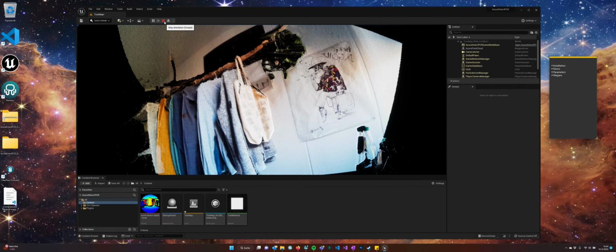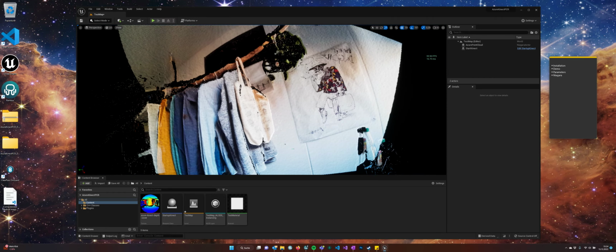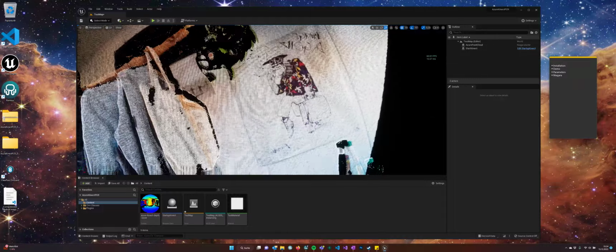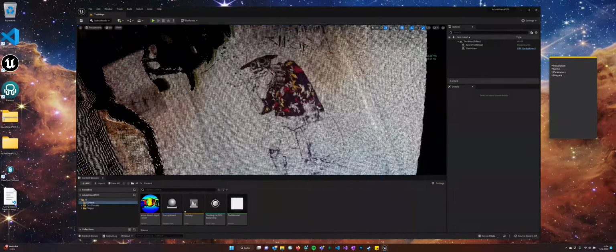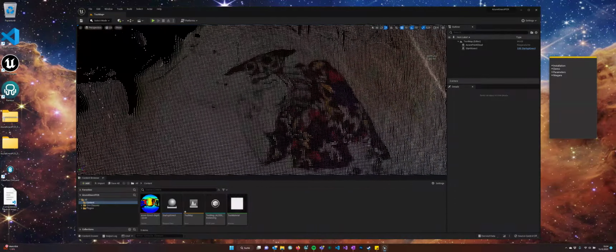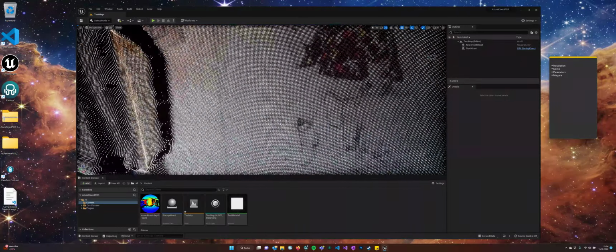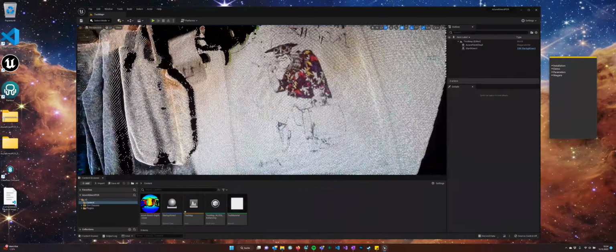Let me actually exit over here and let's zoom in on this thing. And as you can see, it's very nice. It's very, very dense, and you can properly see the poster on the wall. Okay.